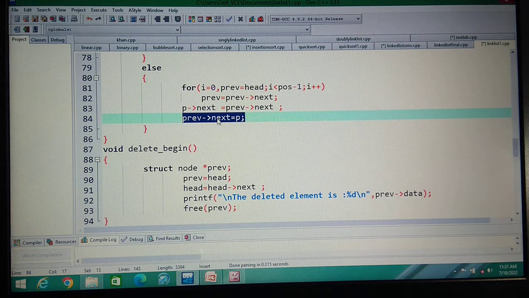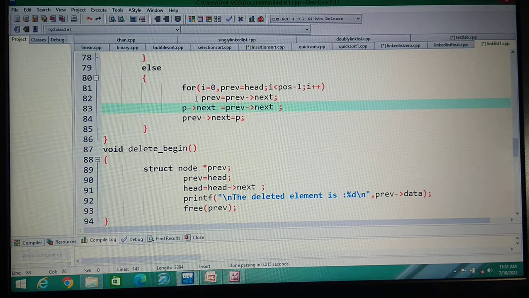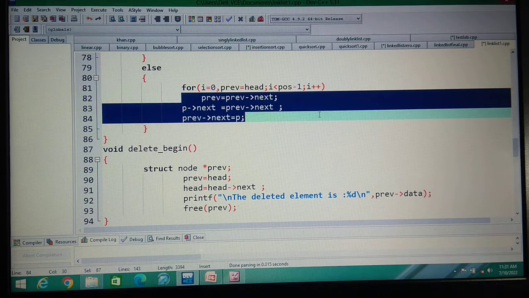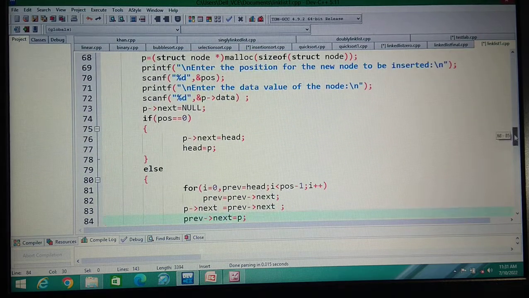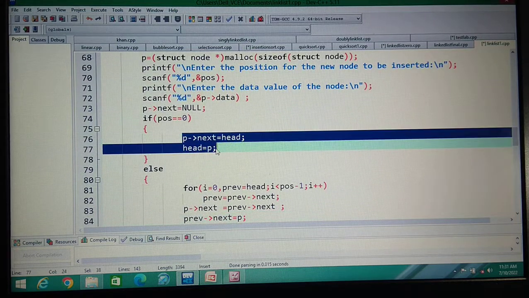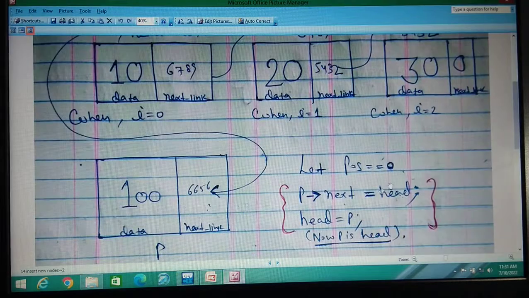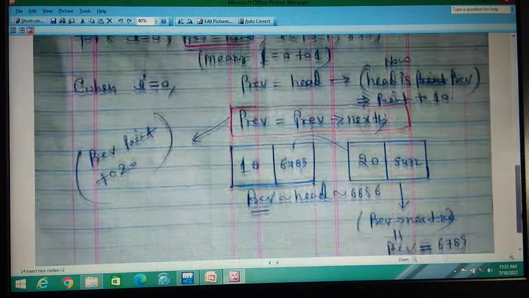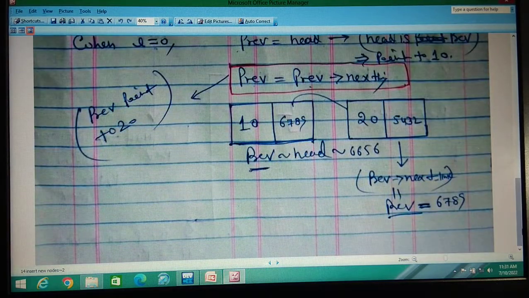Very simple. So this is the way to insert a node at any position. You have to remember only 3 lines. I think you can also remember 3 lines. The 3-line algorithm for inserting at any position, and only a 2-line algorithm for the initial position. I think you understand. We have already explained. Okay, thank you so much.